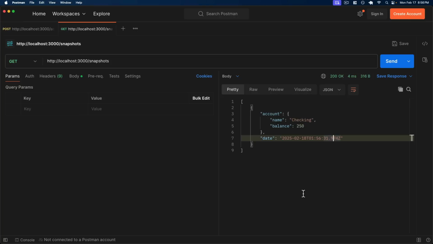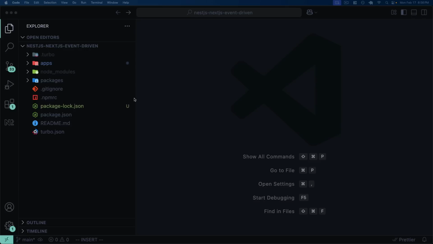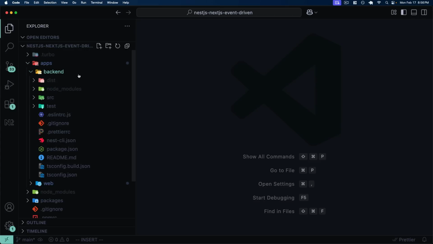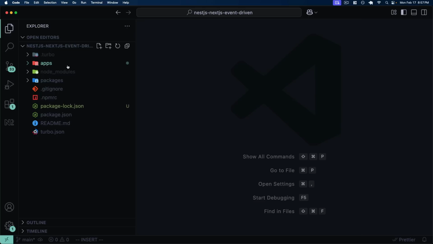However, we now have this really tight coupling between our accounts and snapshots, as well as this ugly circular dependency. Let's go ahead in the next part of the lecture and refactor this to an event-driven asynchronous model and see if we can actually utilize it on a NestJS UI.